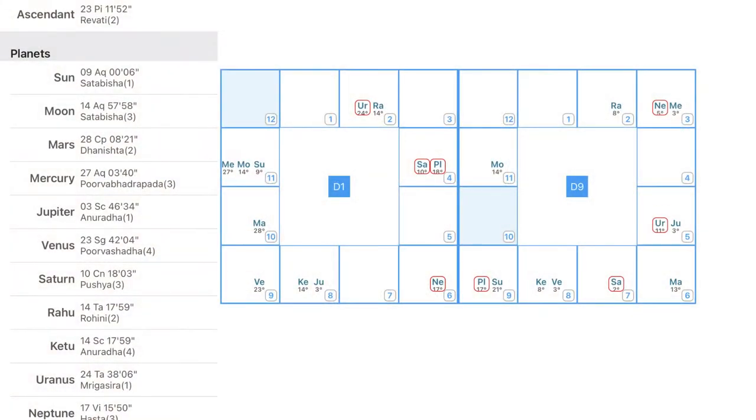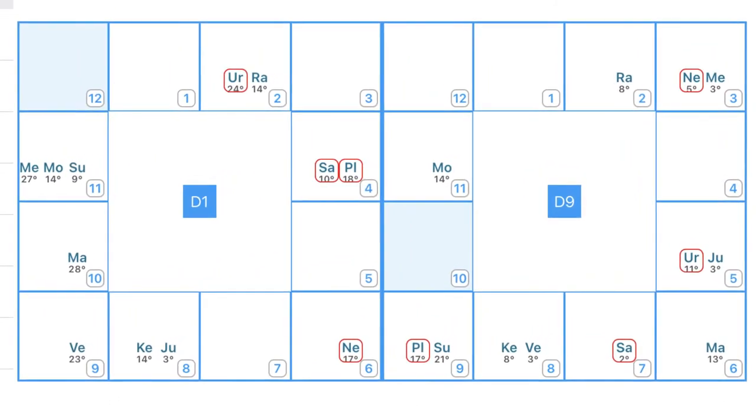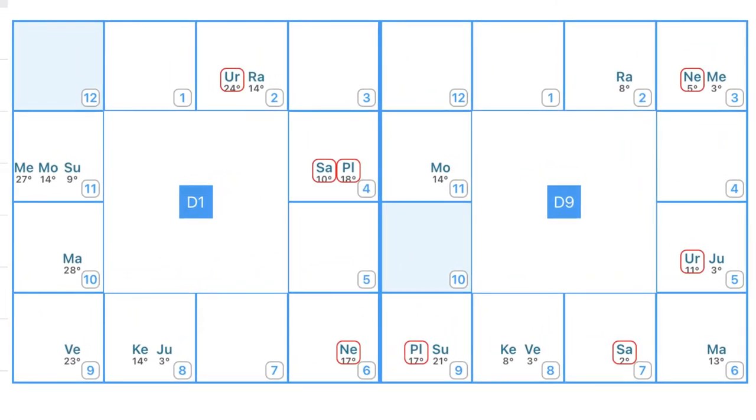Well, first of all, let's take a look at what we've got. I'm showing the dashboard, what's called Jyoti's dashboard program on iOS, and it's showing my chart. And you see there's a D1, which is also called the Rashi chart, and the D9, the ninth divisional chart. These are the most commonly used charts for all purposes of interpretation. So let's take a closer look at the D1 chart.